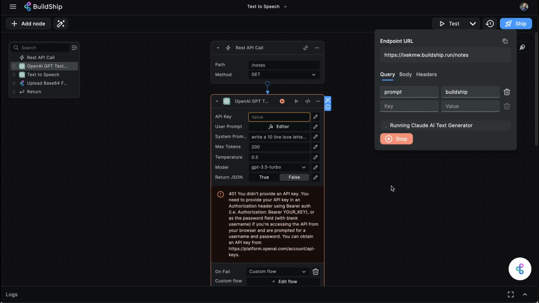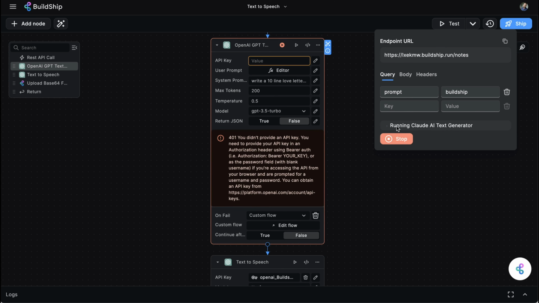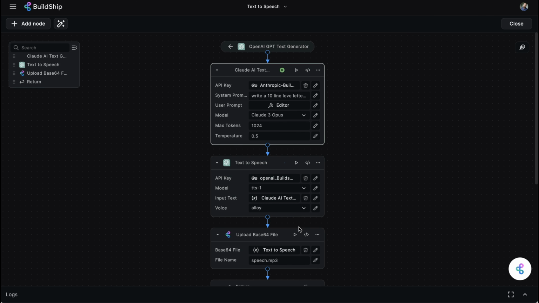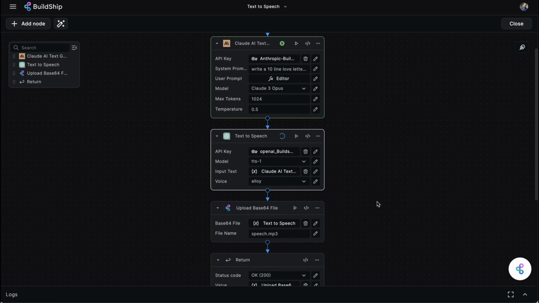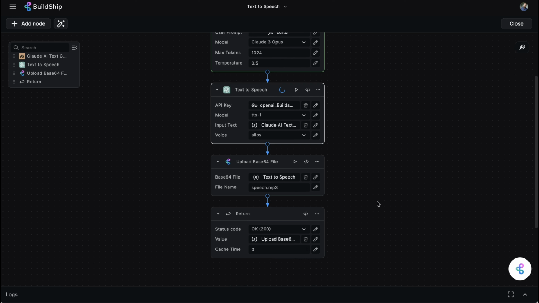To test that out, we'll once again have our OpenAI node fail, and you can see it's switched to Claude as its backup. And it's continuing through the backup workflow, through to the return node in our sub workflow, completing error-free.